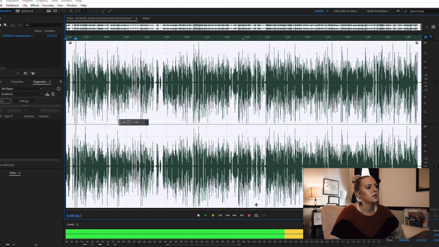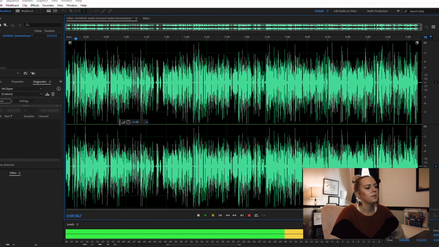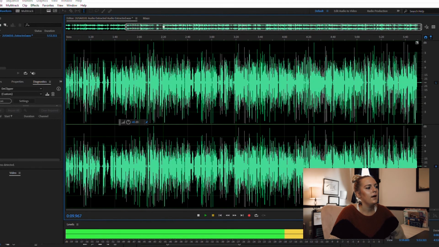So you'll see on the bottom here is where it kind of bounces down here. If you get a little reds, you can kind of minimize those so we're not peaking or anything like that.